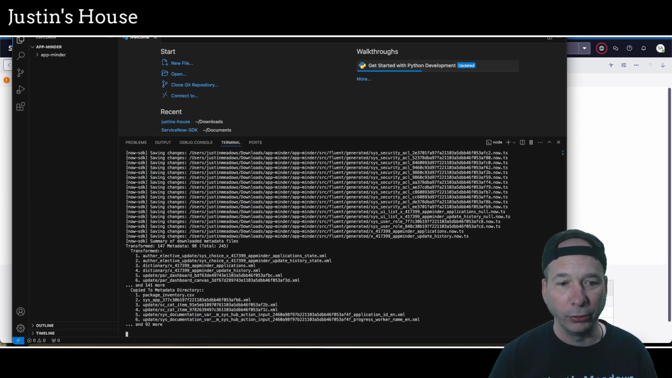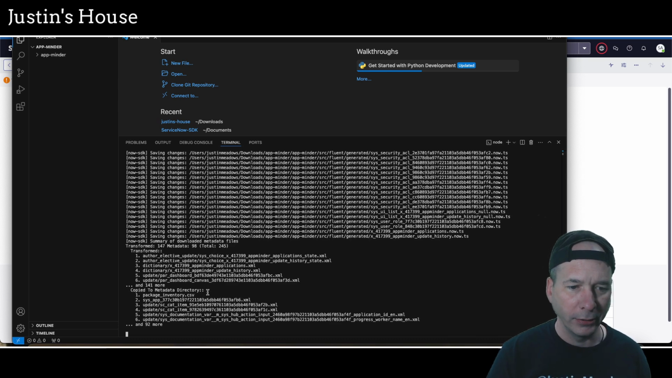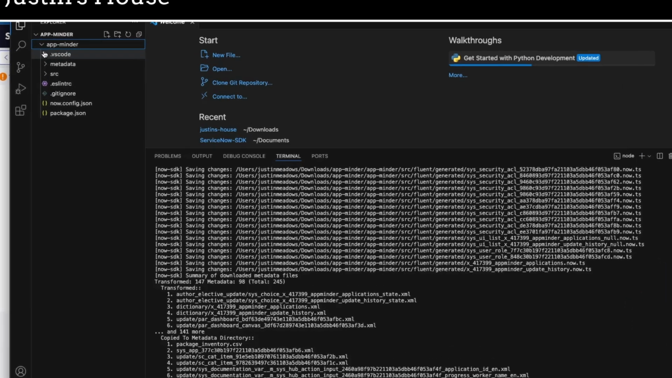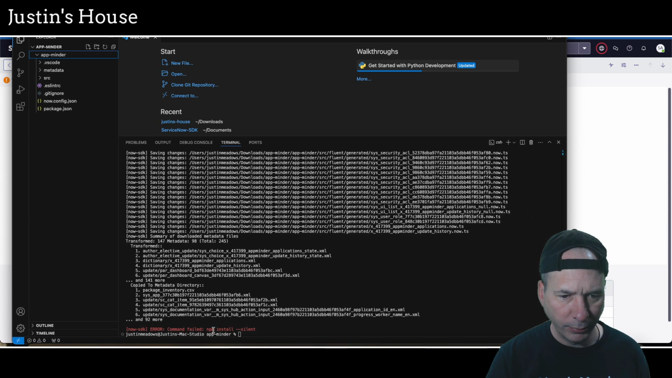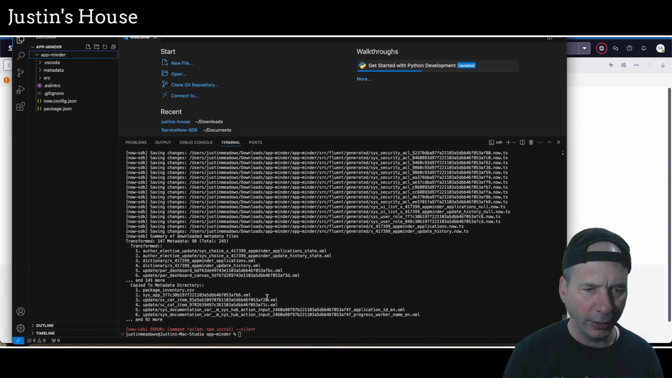It's actually still working through that there. It's transformed a bunch of stuff. It's copied some metadata, and it still seems to be working. But I do have a menu here now. You can see I've got, there's my source code. There's my now config, my package.json, which is important with this SDK. And let's see, error: command failed, npm install --silent. I have npm installed. What the heck?